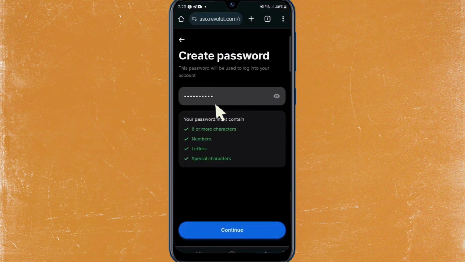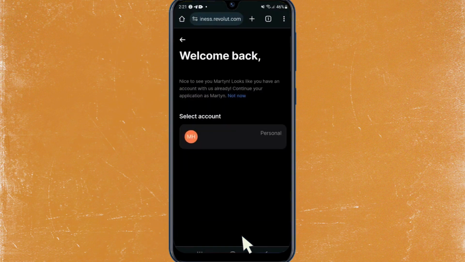A strong password must have these 4 checks. So you just have to make sure that it is a strong password, and then once done, just tap on continue. Here, as you can see, since I have already made my personal account in Revolut, it recognizes the details of my Revolut account, and then you just have to wait for a couple of days for your business account to be verified or approved by the Revolut team.